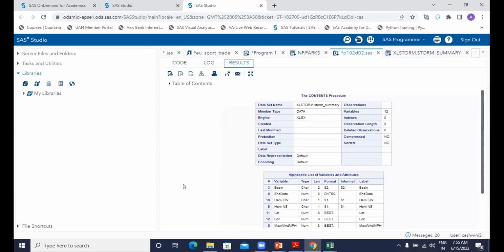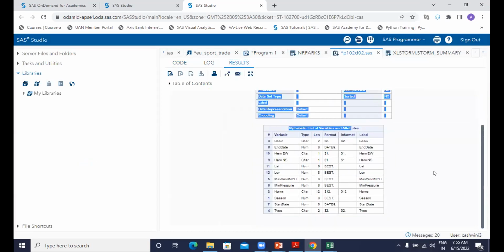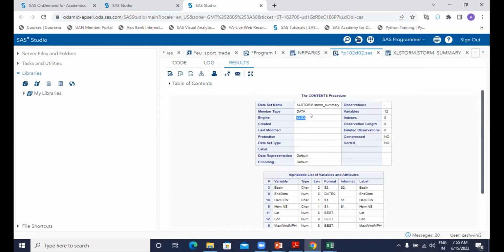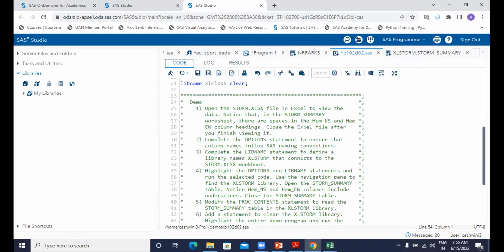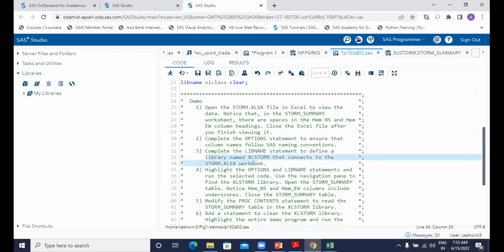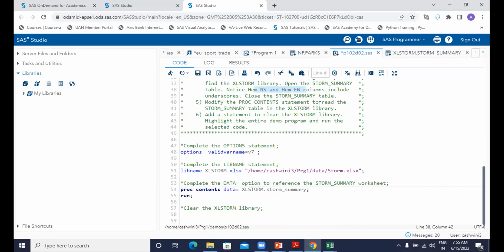Excel storm. See, do we get engine host information here? No. Why? Because it's not a SAS file. It's an Excel file. So let's check the log. Proc contents successfully used. So this is where we have worked with this storm, correct? It's telling to highlight the options, libname statement and run the selected code that we have done. So you find these columns are coming with underscore. So modify your proc contents statements to read the storm summary table in storm that we had done. Add a statement to clear the connection. So how will you clear this connection after this? Libname XLS storm clear. Agreed?